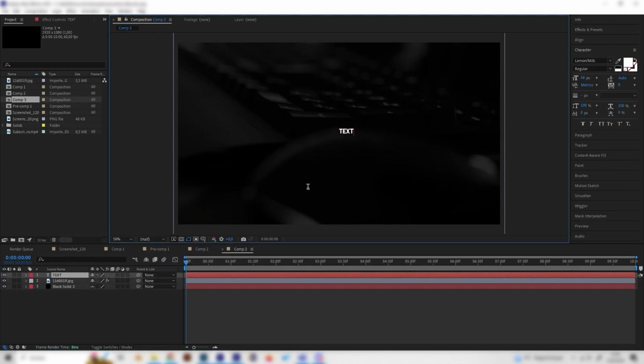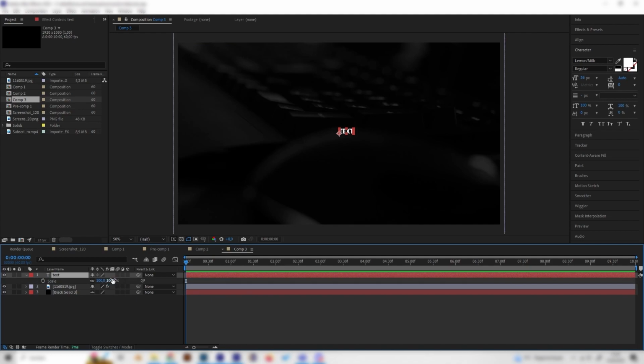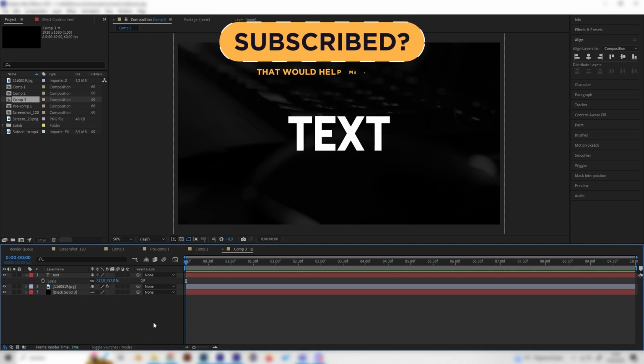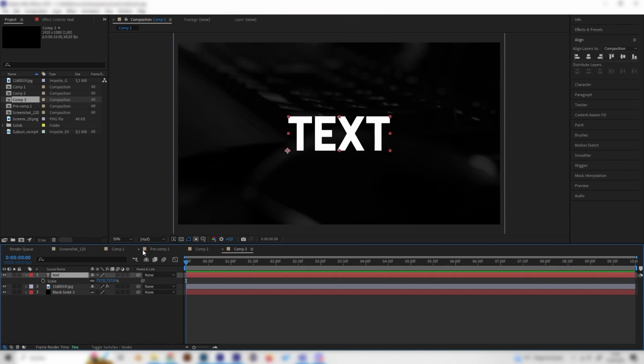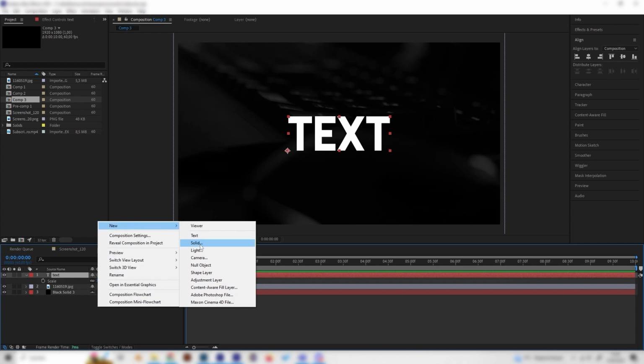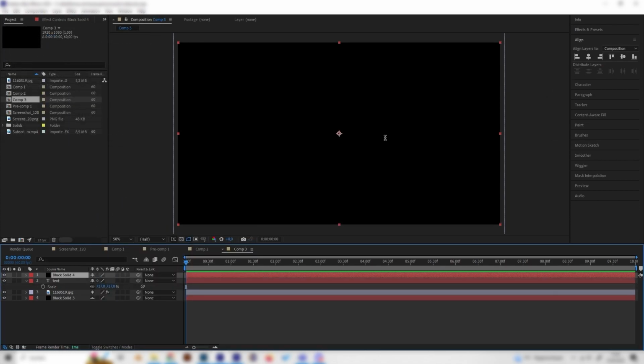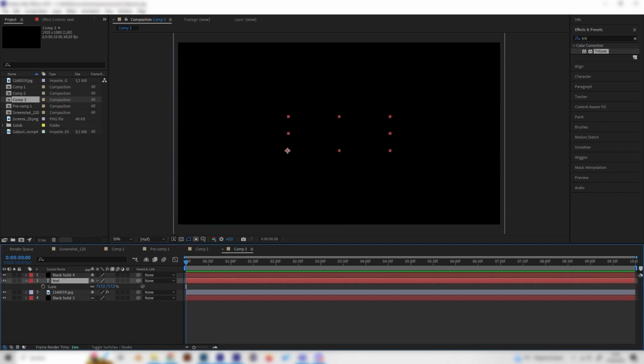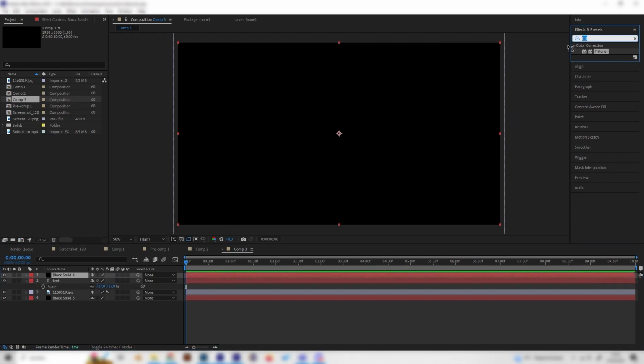So first of all, just create a new text. I'll just type in text as an example and scale it up, just like this. Then let's go to the align tab on the right and align it to the center, so it will be right in the middle. Now we can create a new solid, and on this layer we have to apply our Saber effect, so not on the text layer but on the solid layer.